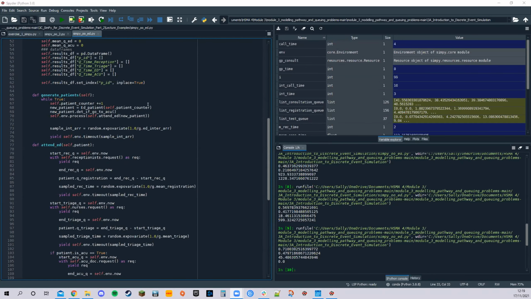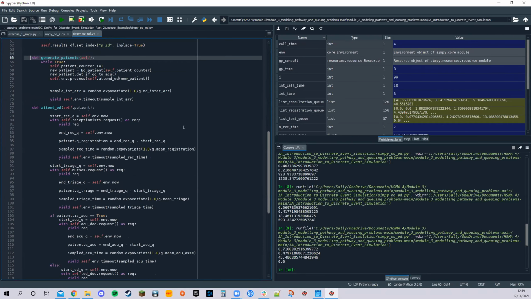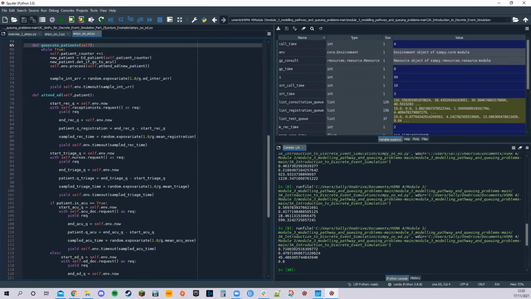Great. So we were on the generate patients line there. So that we set up our new patient as an ED patient, gave them a new counter, and self.env.process, which is then starting off the next method down below. We derived the inter-arrival time for them, then carried on with the timeout. So when did that time end? When did they get freed up again?